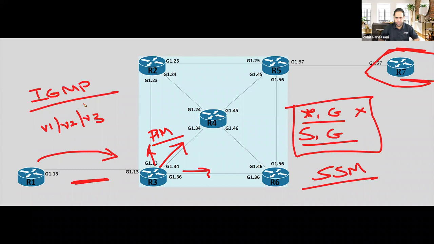So this was IGMP version 1, 2, and 3. IGMP was only for membership. It just tells the gateway I have joined, I have left, when I joined, when I left, and which multicast group address I have joined, find me a server or don't find me a server. So here's the source address.